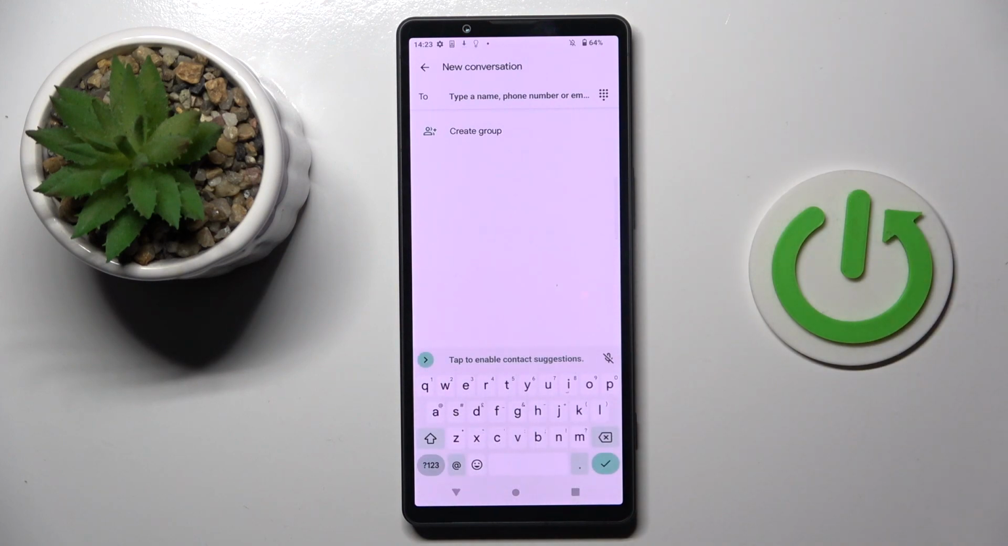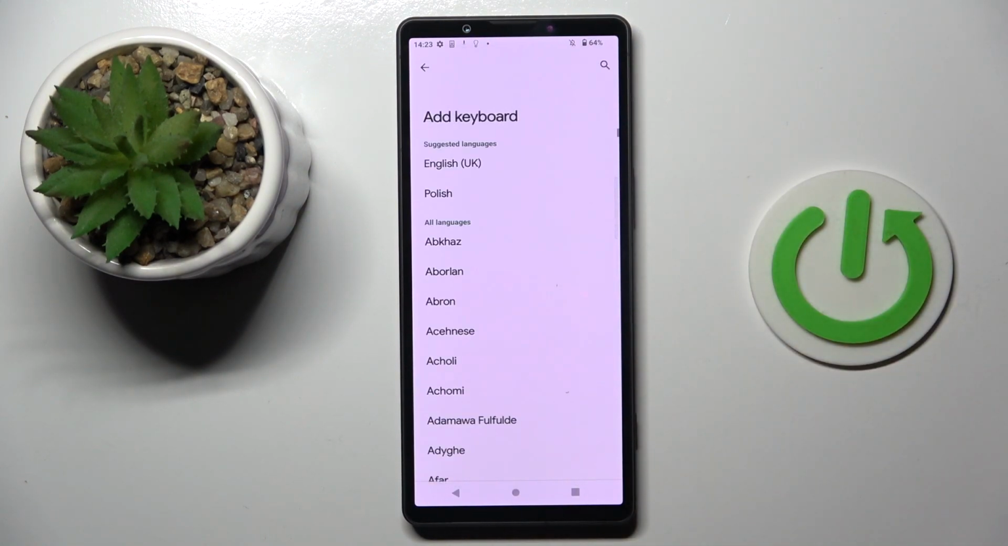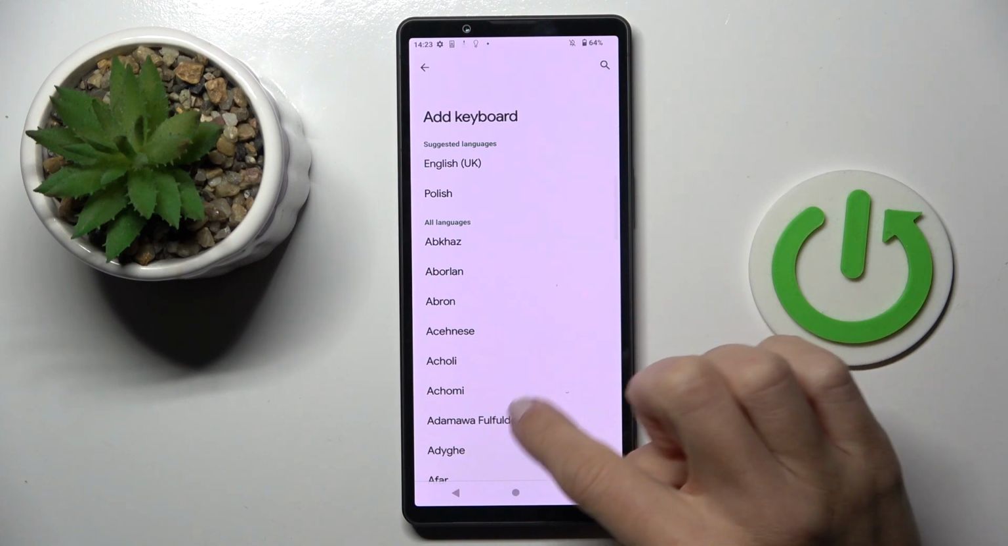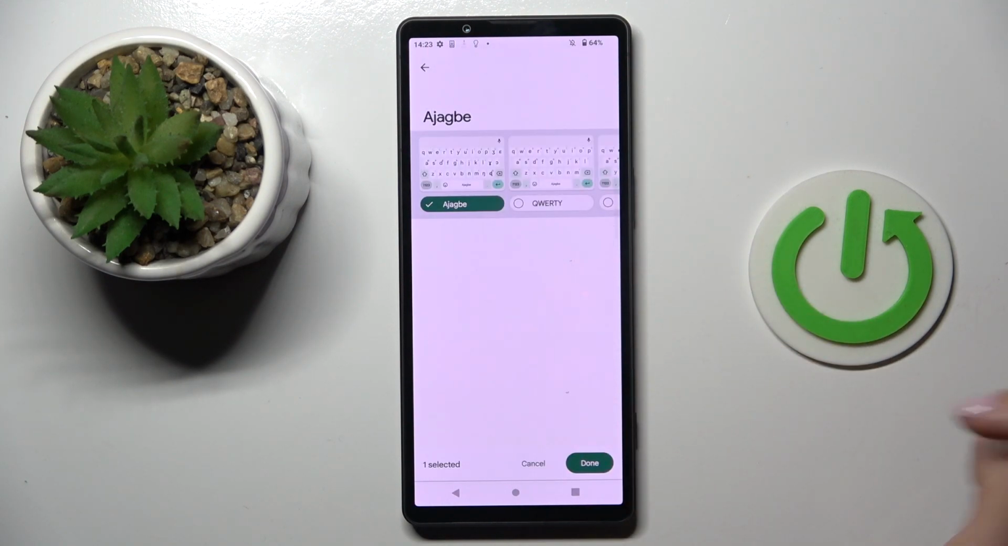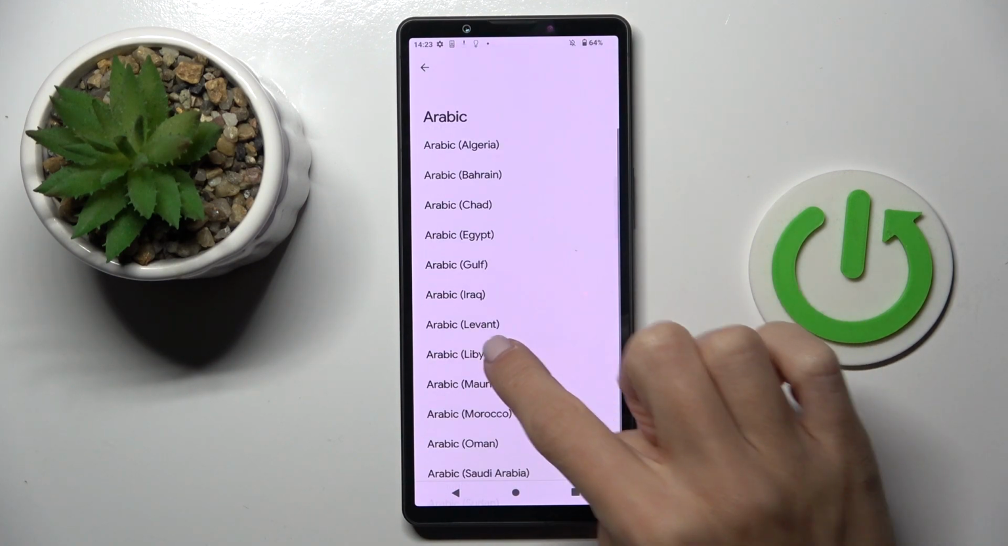So just open keyboard layout and now enroll options, click on settings, select languages, tap on add keyboard and select the keyboard, the language that you want to use. Maybe let me pick Arabic so we can see the difference clearly.